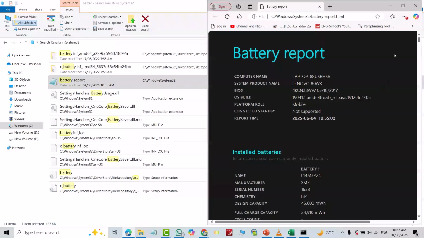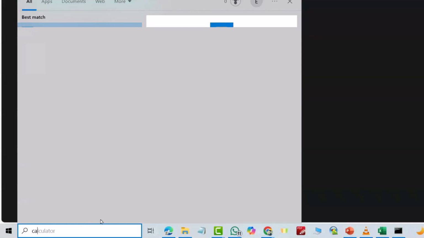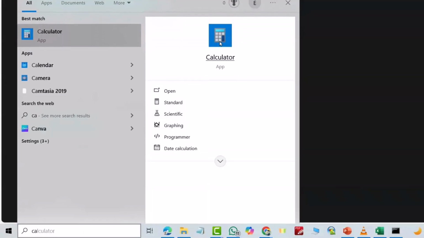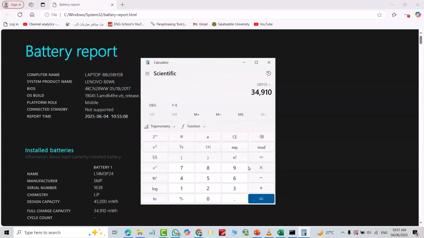It says design capacity 45,000, full charge capacity 34,900. Bring calculator. Open calculator. Full charge capacity 34,910 divided by design capacity 45,000 equals 0.77, multiply by 100. That's the health of your battery.